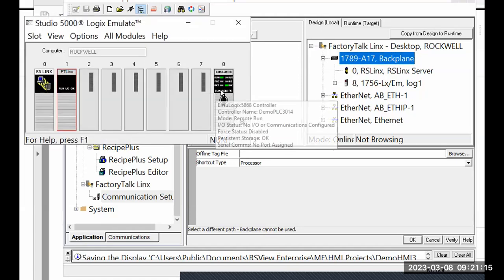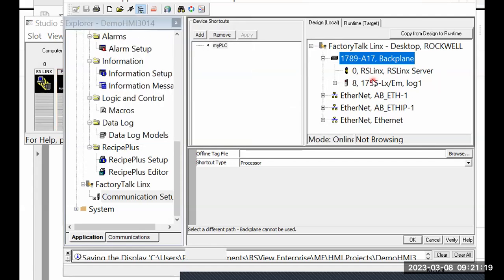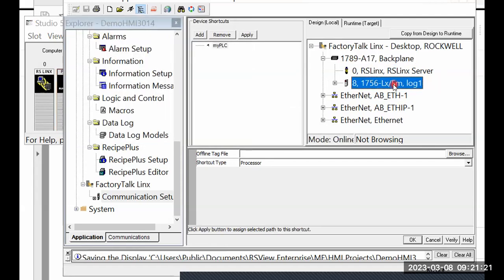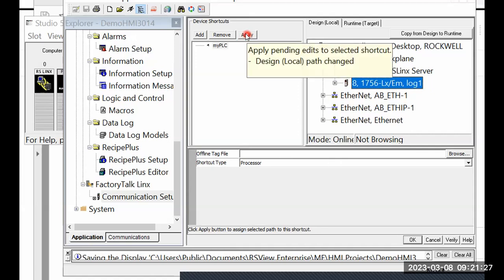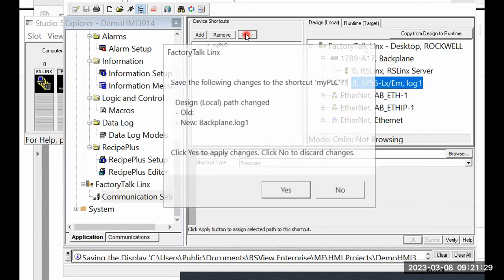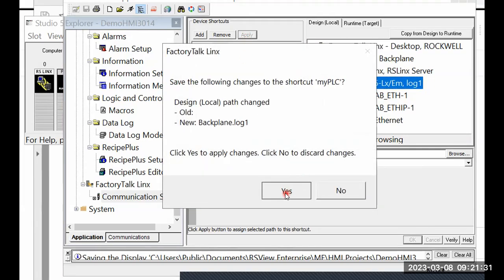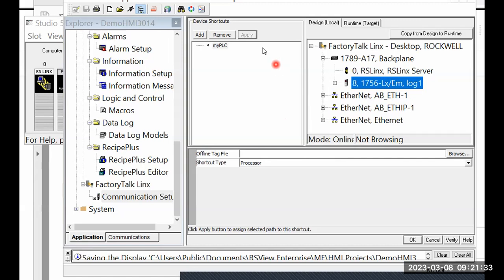So remember here, right? I'm running the PLC on slot number 8. So that's why here I'm highlighting this. All right. So once I highlight, I need to click this. You can see here, this Apply is available now. I can click this button and then confirm. Once you confirm, you can see that being grayed out. The other button is, remember, what we call copy from design to runtime.